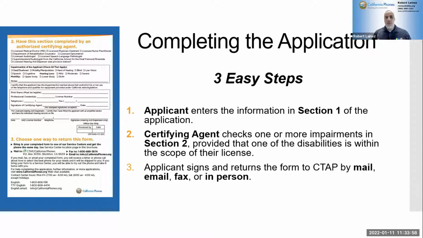What I'm trying to tell you also is that your difficulty does not need to be permanent. If it's temporary, you also qualify here. So we don't need you to jump through so many hoops. We just want to make sure that you are going through a certifying agent, but you can also participate without needing a permanent difficulty.